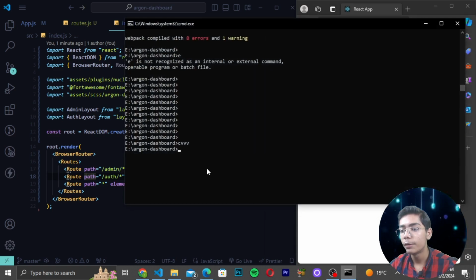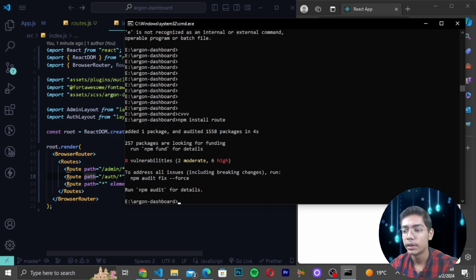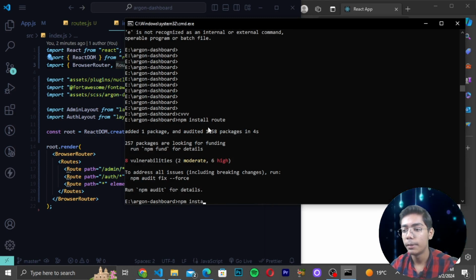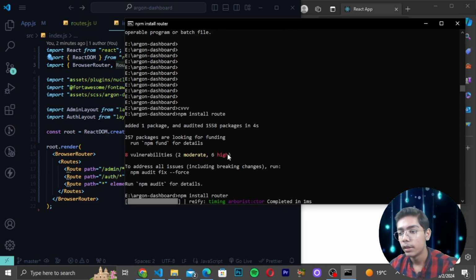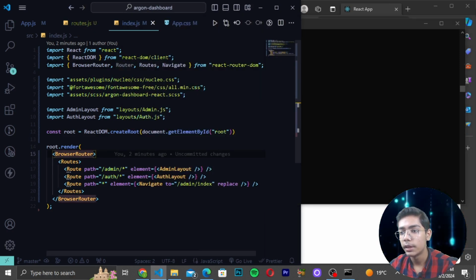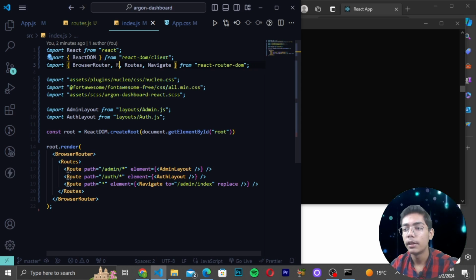Now after doing that, you simply have to write the command npm install, and our folder name was, as I have shown you, Argon Dashboard, and in this folder I will be running npm install for the router. You can just see it will take some time to install, and now you can see it has been installed. So now I will be writing npm install router, press enter to install the router, and we have to wait a while till this library is installed, and you can see it has been installed. So I will now write here again, by removing this I will be writing router.